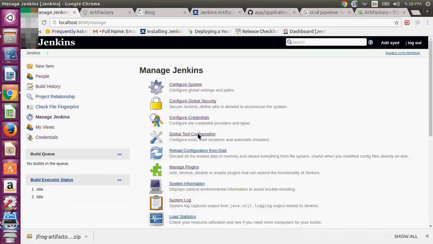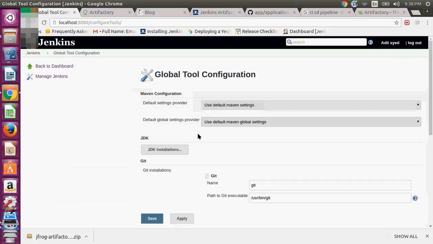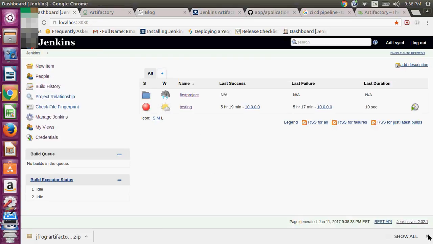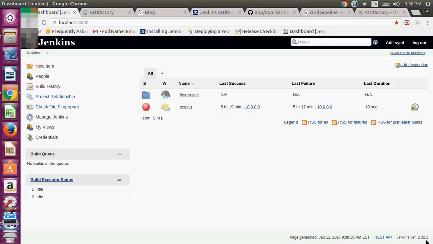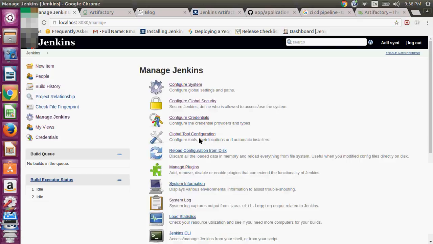Manage Jenkins, Global Tool Configuration. In older versions of Jenkins, it's in Configuration. Like if you are in a company, this is a 2.32 version. So if you are working with 1.6 or 1.7, you won't have this Global Tool Configuration. Everything will be in Configure System. So in this particular 2.0, it's a separate Global Tool Configuration.